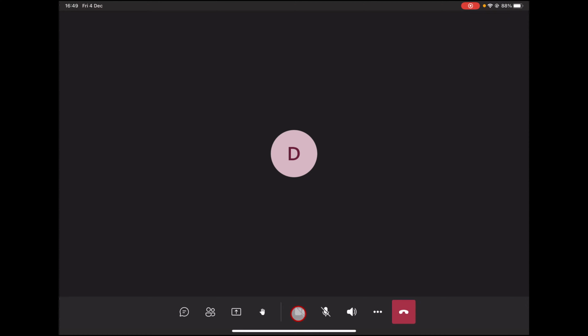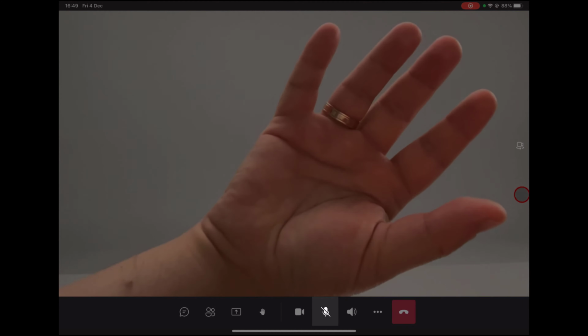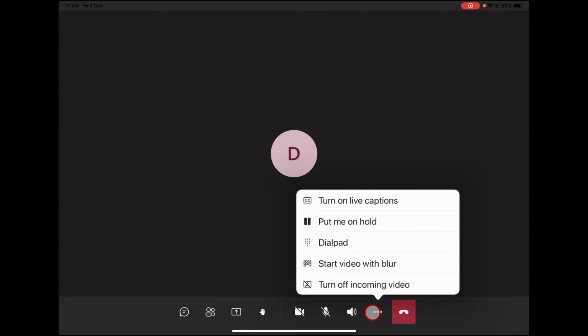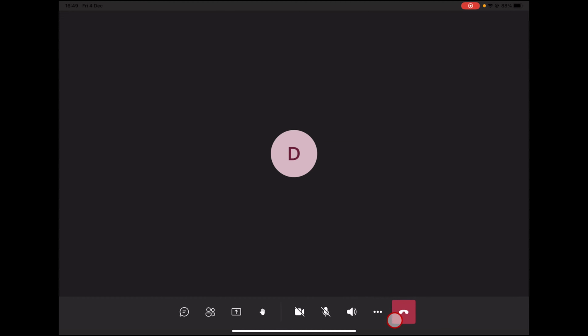On the call, you will have a button to start and stop the video. You can put audio here on mute. On the three dots menu, you can put the meeting on hold and turn off the incoming video. This is how you start a meeting on Microsoft Teams on iPad.